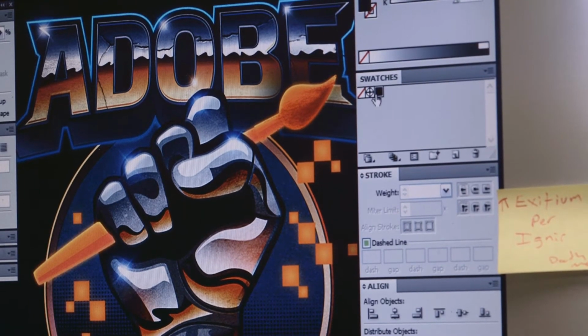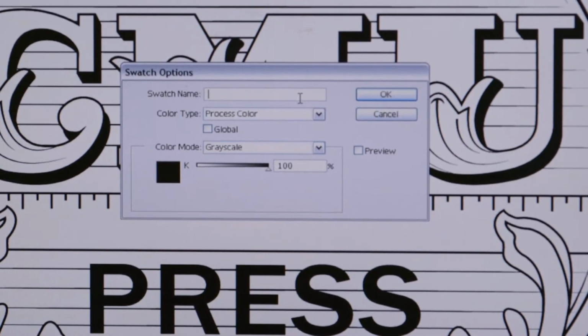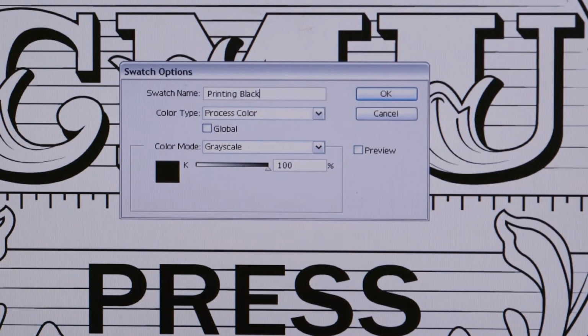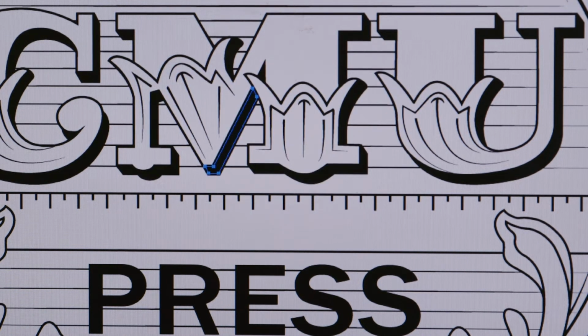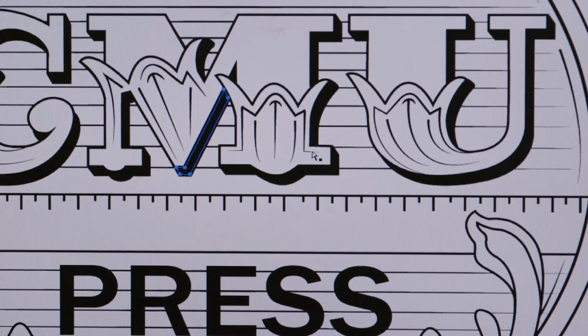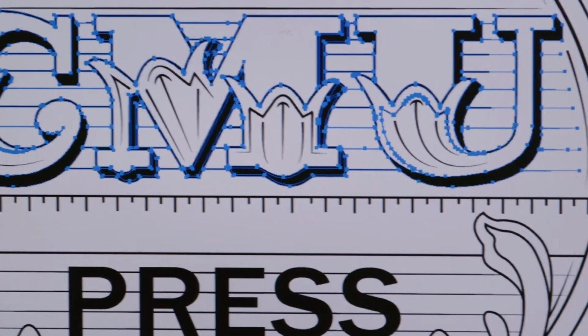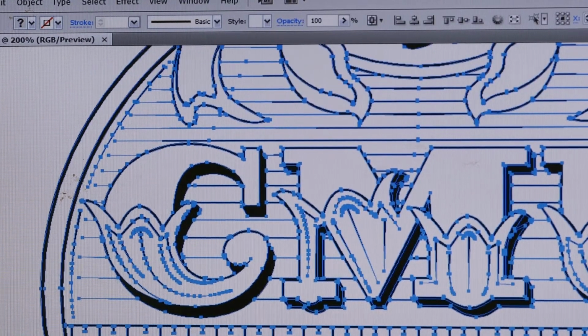I'm going to double click on my color so that I can bring up the color options. I'll rename it to Printing Black, and I will change the color type to spot color. And now that color will be a spot color where I can just select that one color. Now I will make sure that everything in the file is that same black.